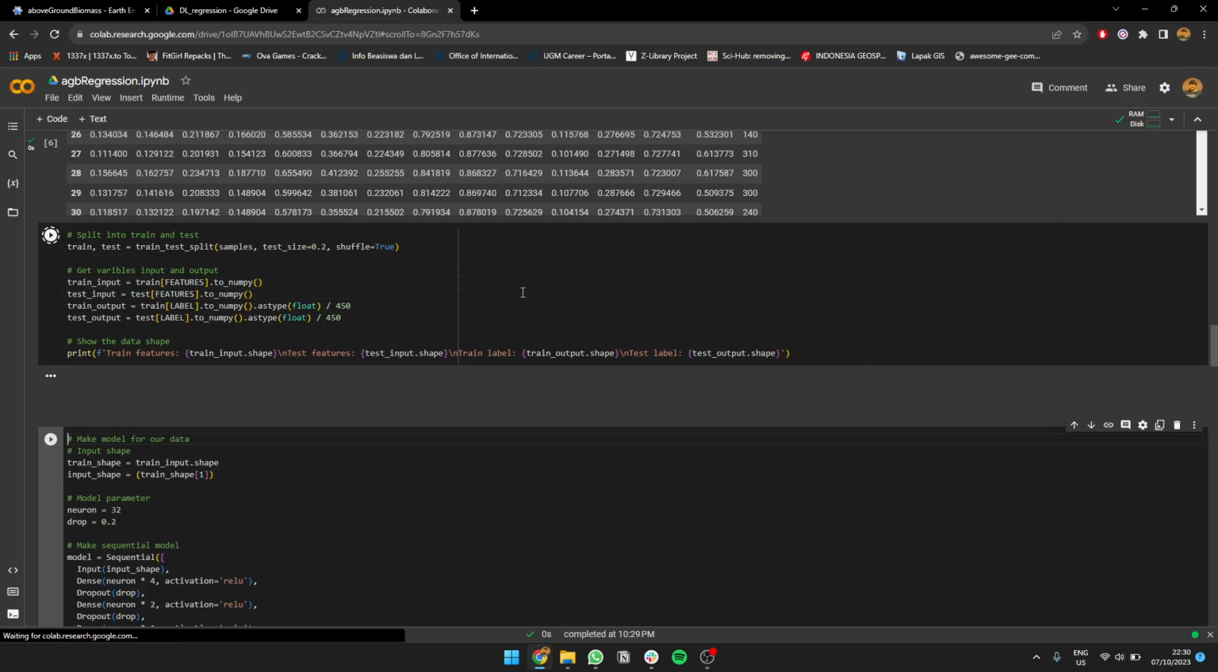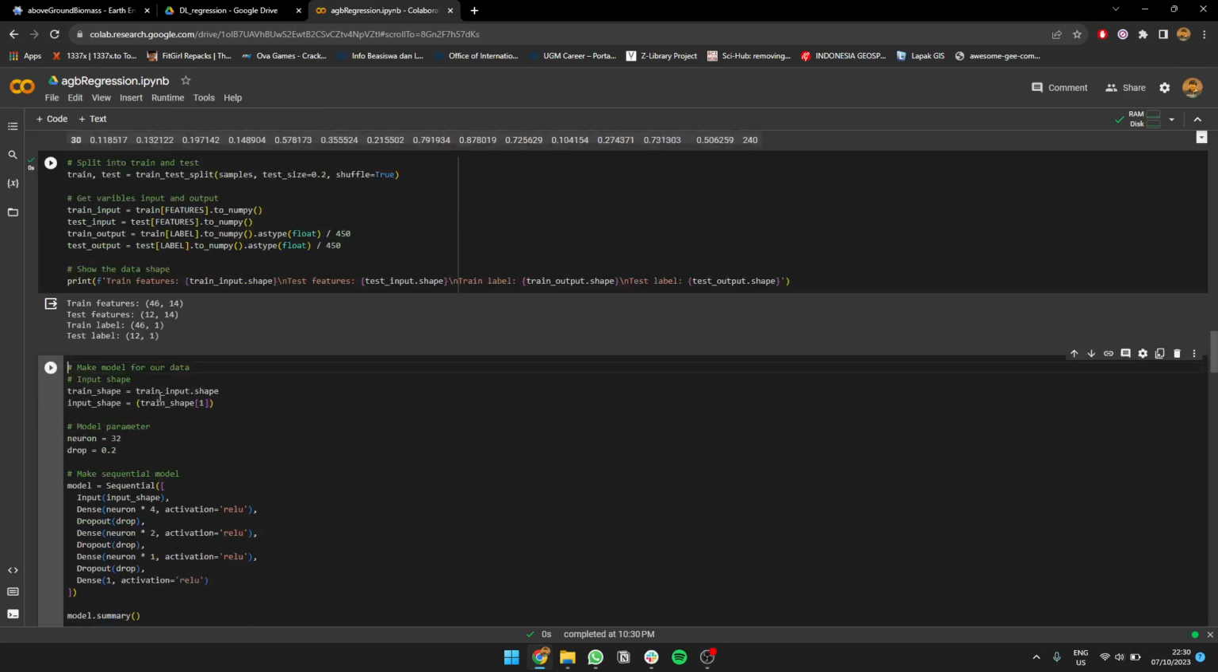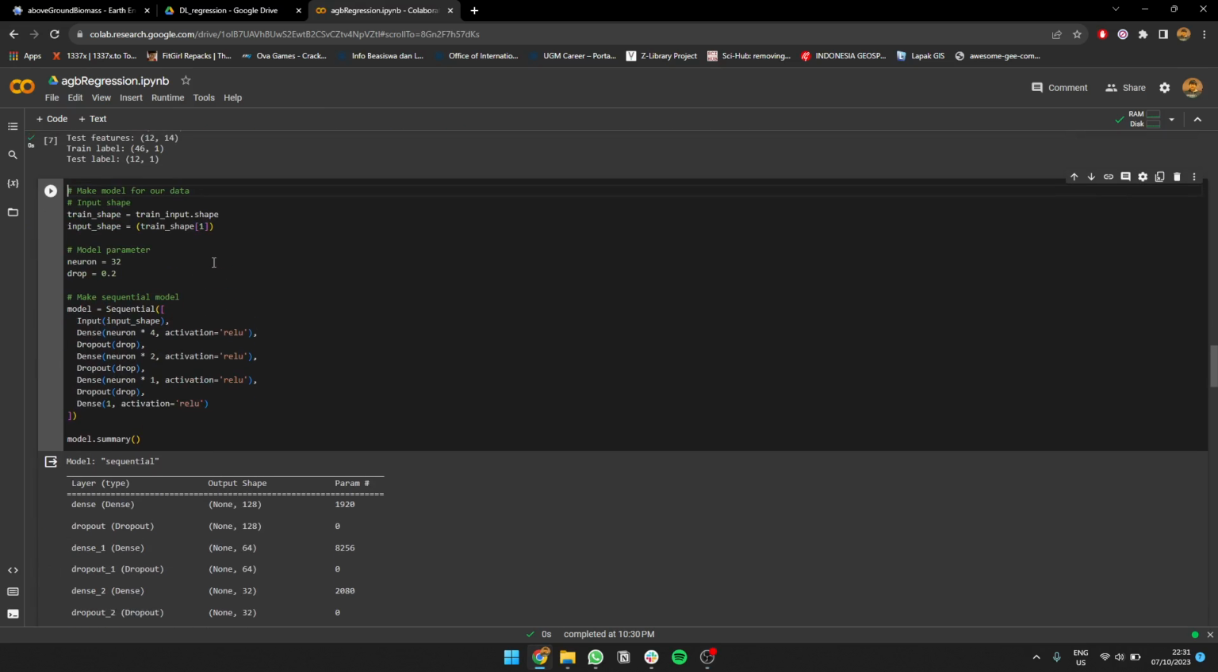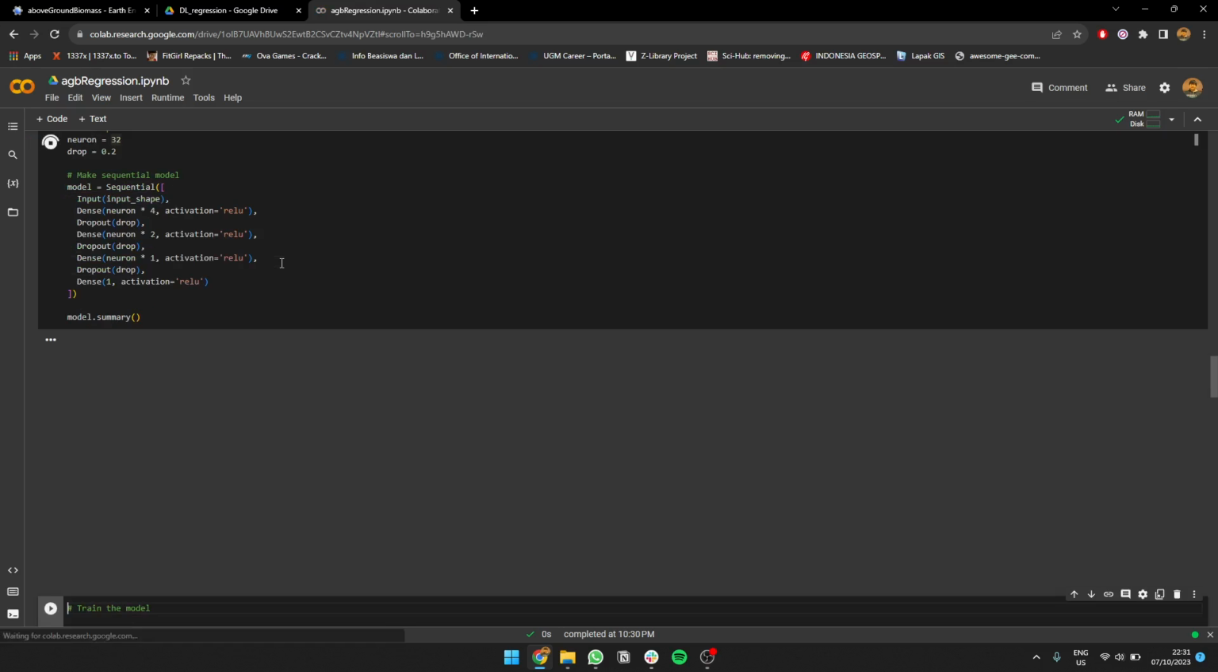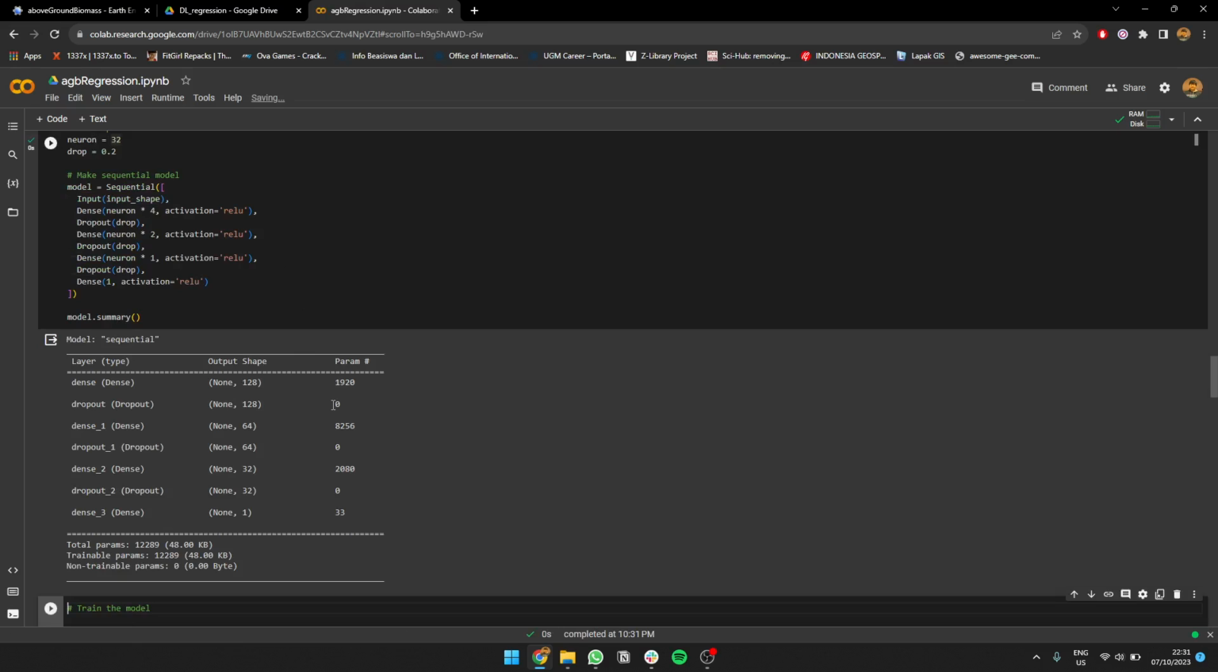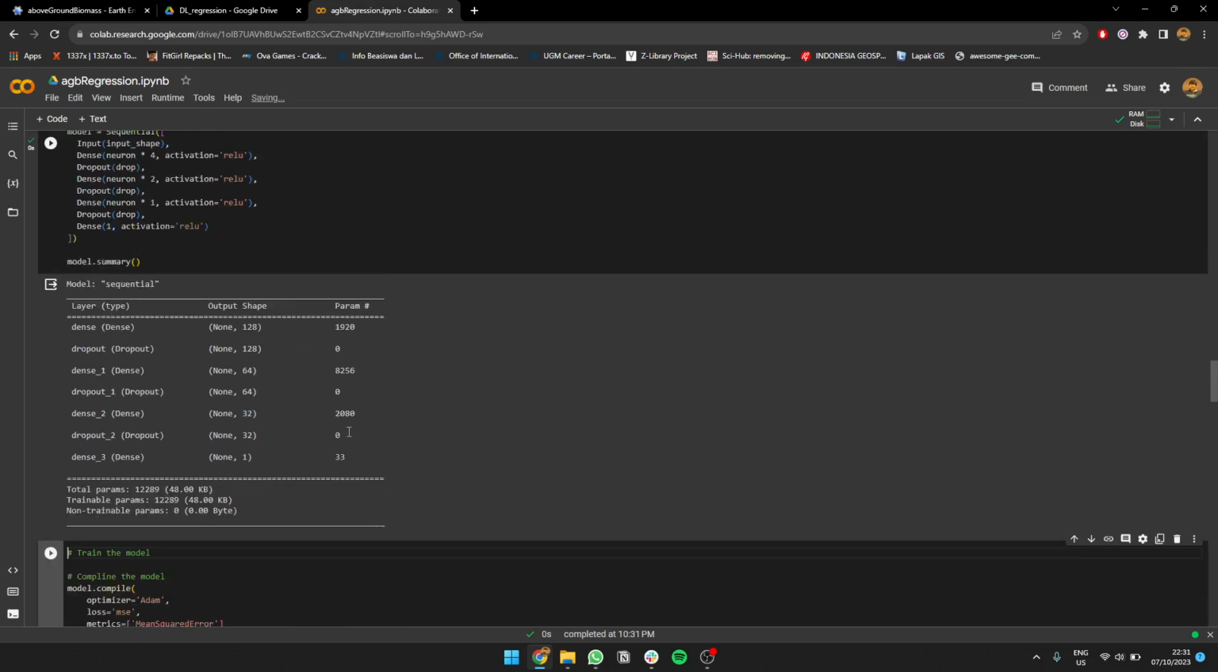Then I split the data. This is the shape of the file. I create a model. It's a very simple model, only 3 dense layers. We didn't have to make it so complicated. Okay, look at the model. It's only 448 kilobytes. Very simple model.